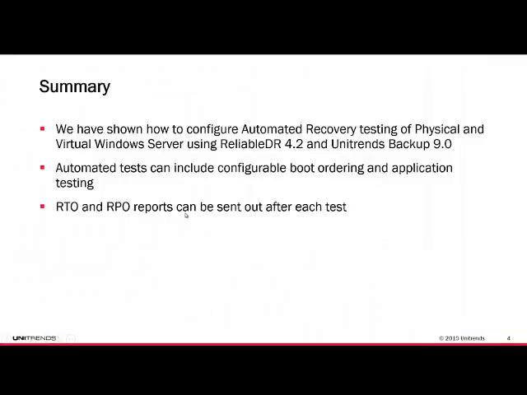We've shown how to configure automated recovery testing of physical and virtual Windows servers in the same job using Reliable DR 4.2 and Unitrends Backup 9.0. We've shown how these automated tests can include configurable boot ordering and application tests, and reconfiguring of networks as well. And we've shown how the RTO and RPO compliance reports can be sent out after each test.